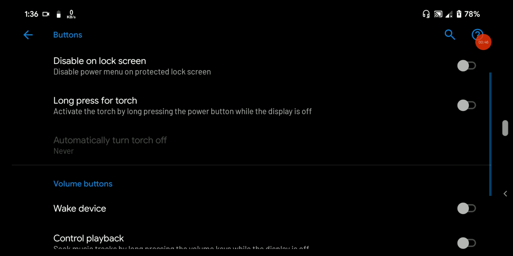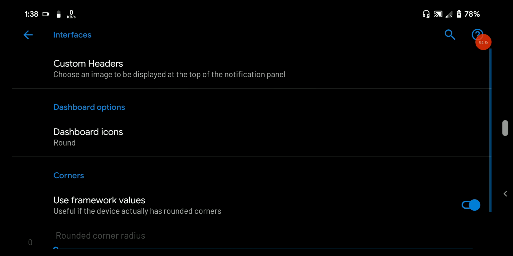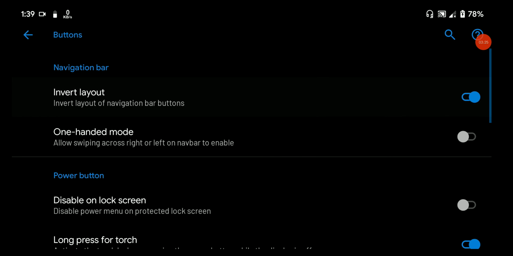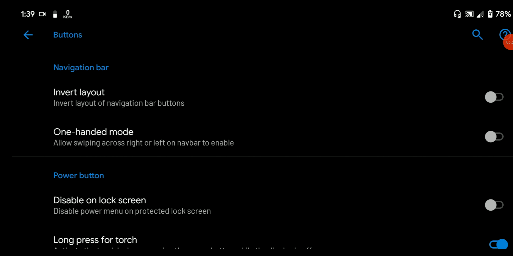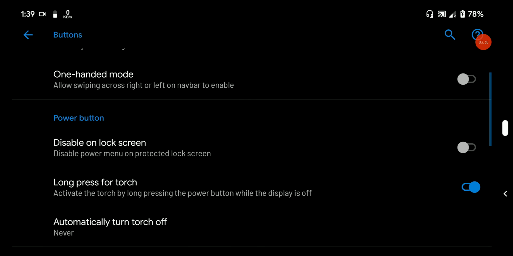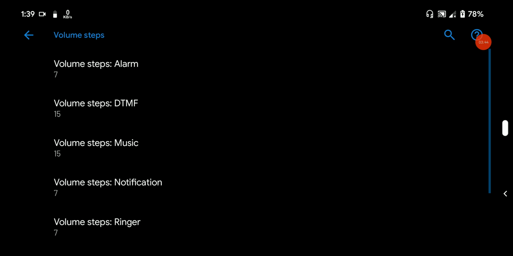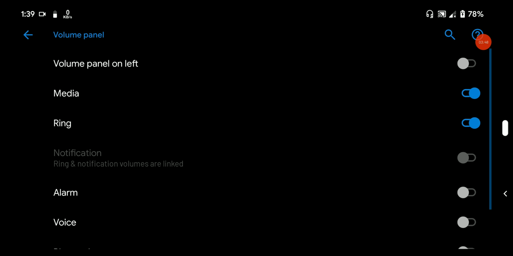Under interfaces there is the good old custom headers, which includes some of the headers as you can see, and you can also change dashboard icons as well as corners. Buttons includes tweaks for navigation bar like invert layout, which will swap the buttons, or you can enable one-handed mode, and we can find power button and volume button tweaks, which is the same as we saw under buttons from system settings, but there are some extra tweaks under volume button.